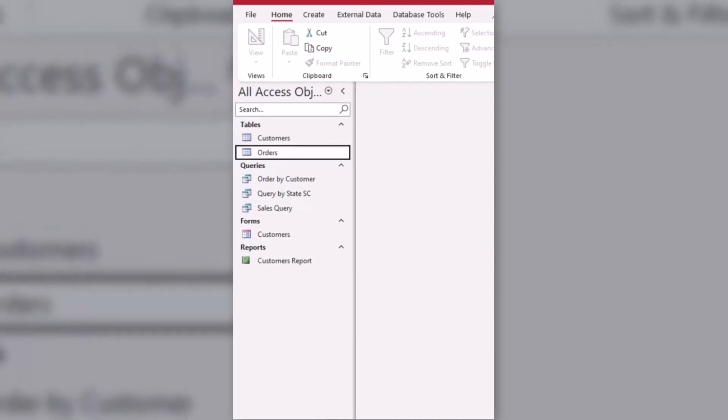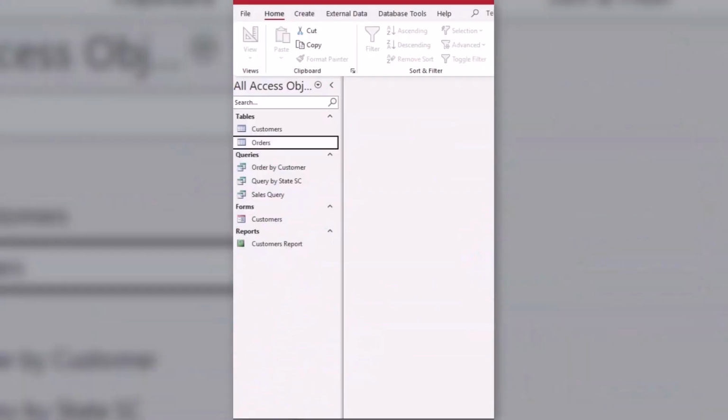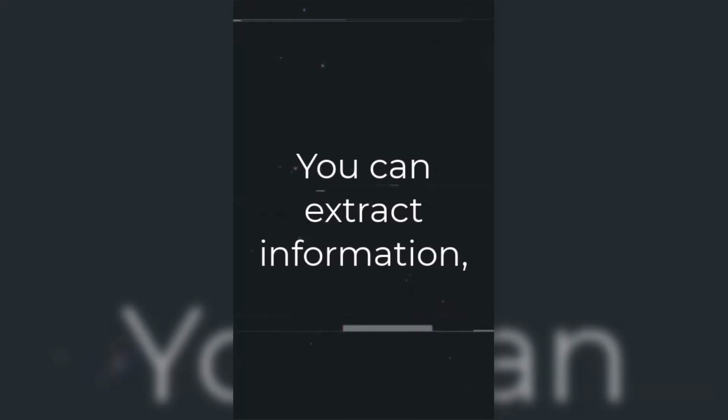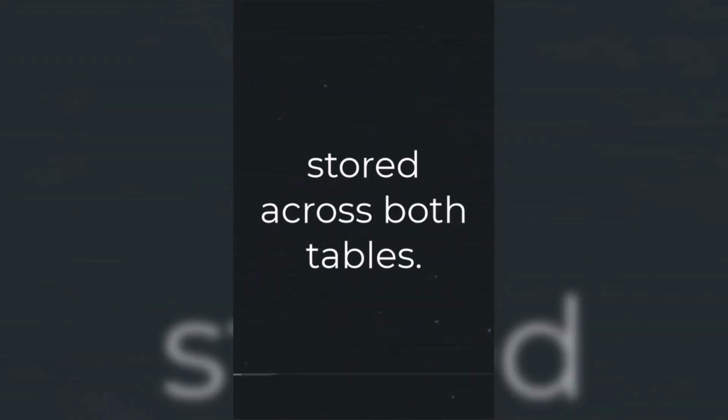All right, so you've built multiple tables in Access, and the next step is to connect them so they can talk to each other. And all that really means is once they're connected, you can extract information and ask questions about data stored across both tables.